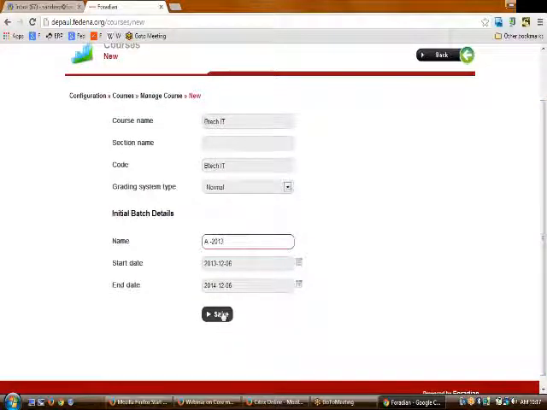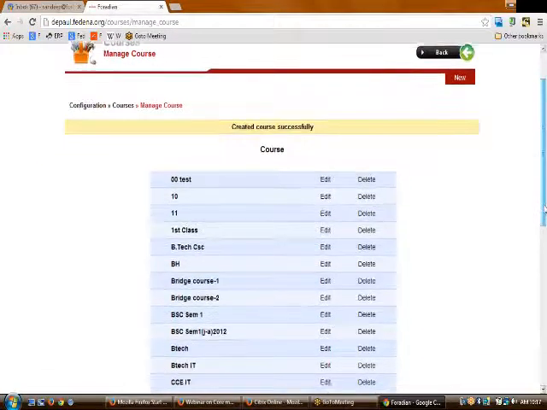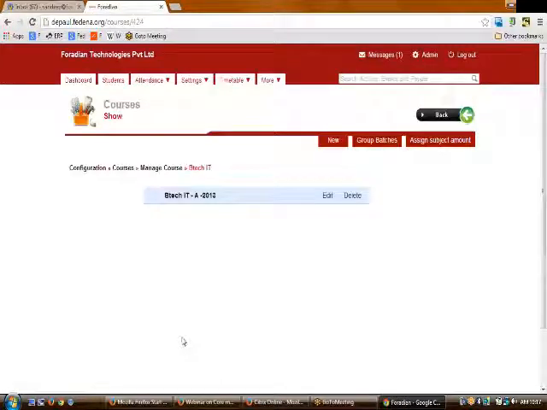Once you are done, you can hit the save button, and this would create another course with the name BTech IT in your application. Now on clicking the course BTech IT, you will be able to see the first batch details here. Moreover, if you would like to add some more batches to it, you can use this new link.